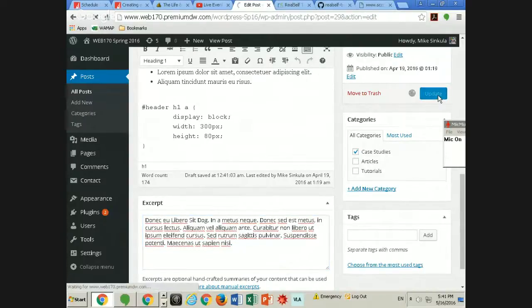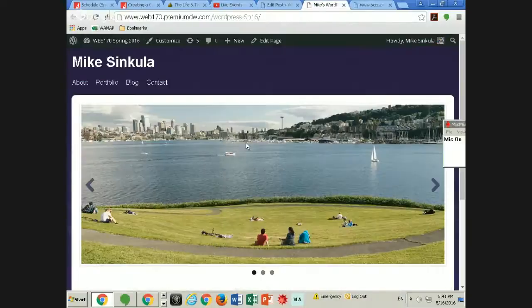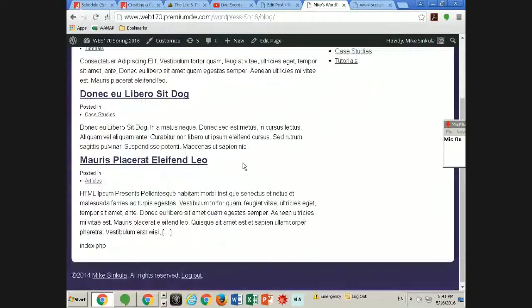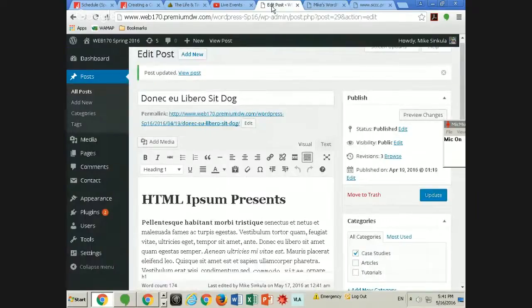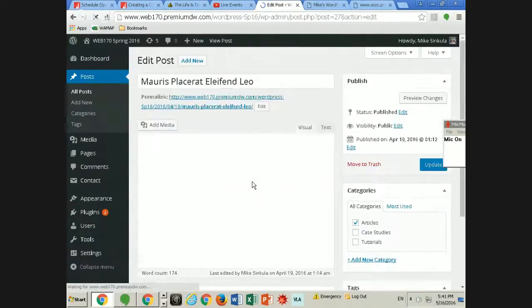And update that one. So if I then go back to visit the site and we go to blog, then our second one has the sit dog in it. So let's do the last one. And we'll go this way to grab it.